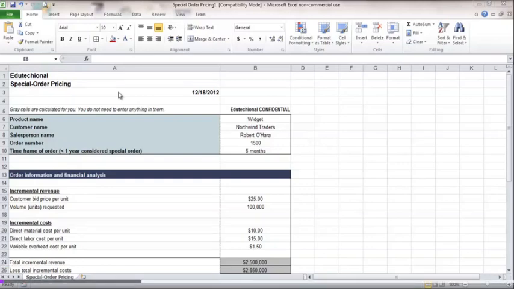You can see we have our special order pricing invoice up right here, and we want to add a header and a footer to it, and that way every page that we print will have all of those specific items that we want to have in.